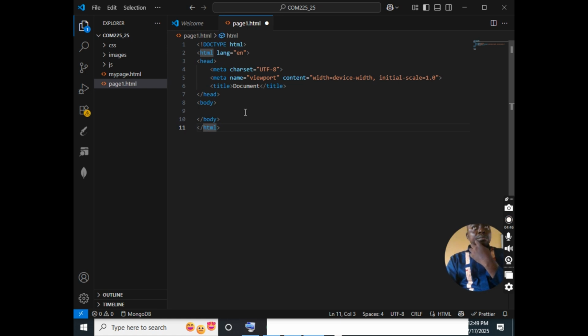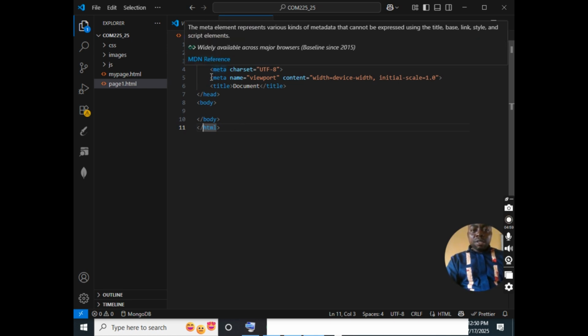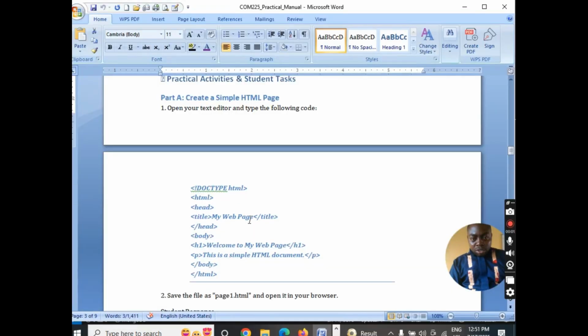But it's good to start with Notepad, because with Notepad, nobody suggests anything for you. So you do what you know exactly. So it's good to learn with Notepad too. My web page. Then inside the body we have these two codes. Let me just copy these two codes so that I will not be coming here frequently. So the only thing you need to write is the title.